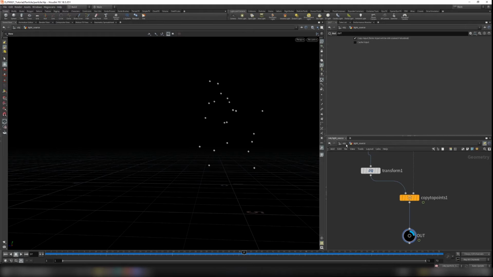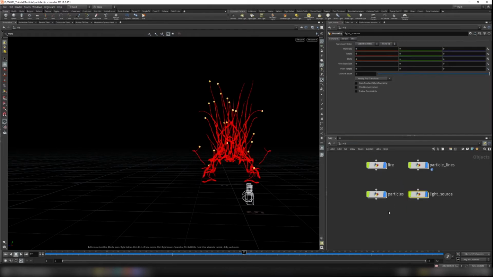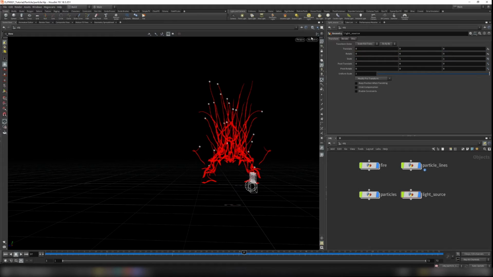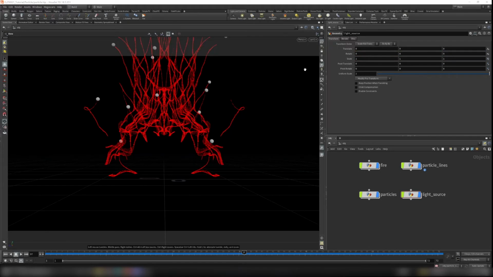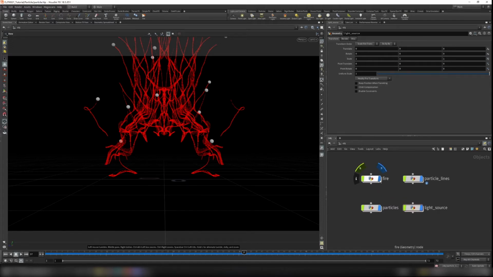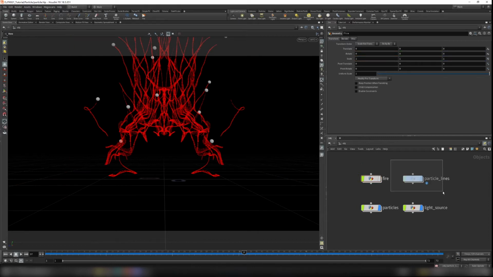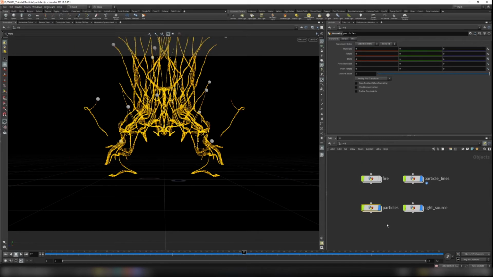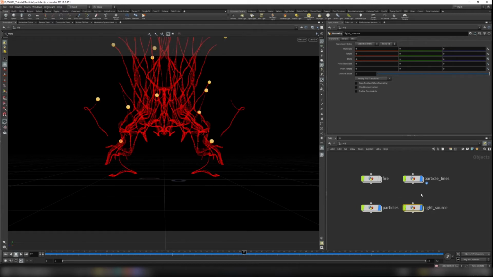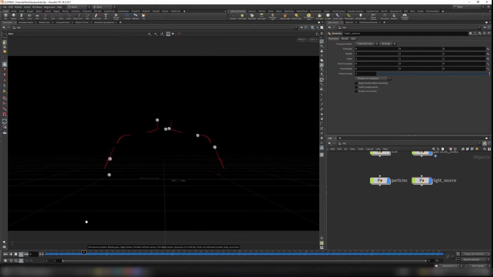And now we go back to the object context level. And we can go to our camera view to see what it looks like with all the effects. So we have fire, which we don't need to see. We have particle lines, we have particles, which is the red one, and we have the light source. And we can go to the first frame and play it.